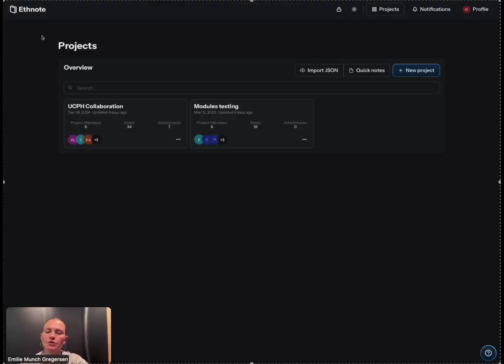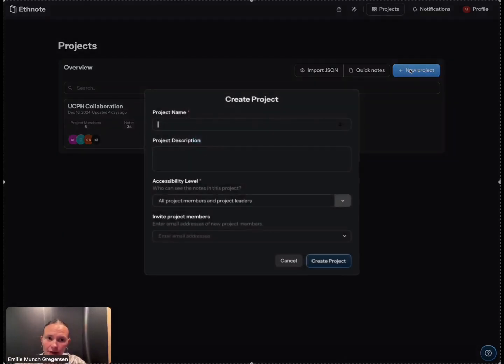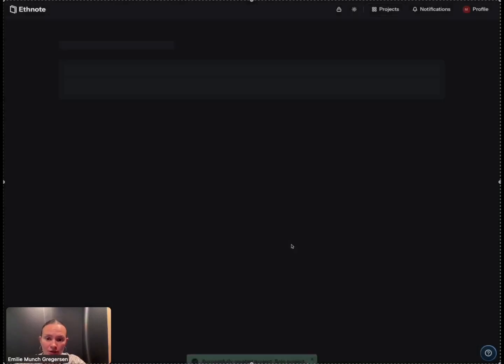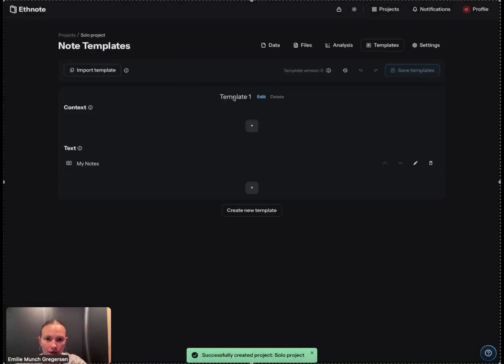Okay, so this is your project overview page, and this is where all of your projects are gonna be. But let's start by creating a new project. We will call it the solo project. You can also give it a project description if you want, but that's optional. You can do some other settings, accessibility, invite other project members. Now you're taken automatically to the templates.